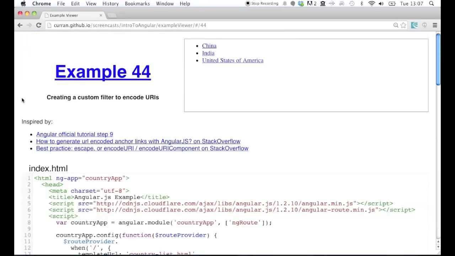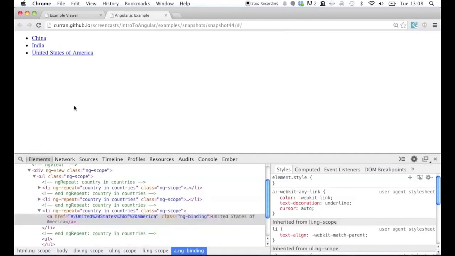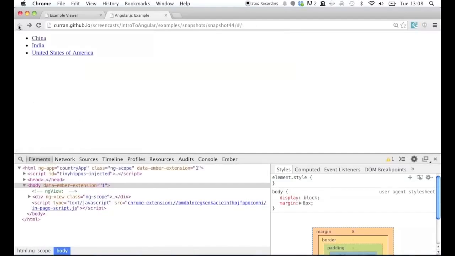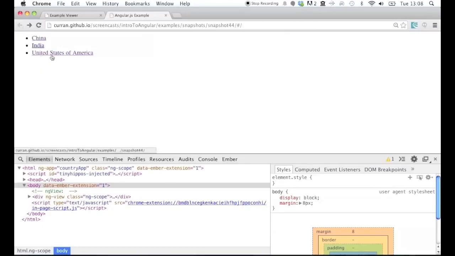So now if we look at this example full screen, and we inspect this element, the href contains these %20 things rather than spaces. So this means that now, see, China's been visited, but now if we click on the US and then go back, the browser caught the fact that it's been visited. This is because the URLs actually match the href URL. So this is how you can create custom filters to encode URLs.